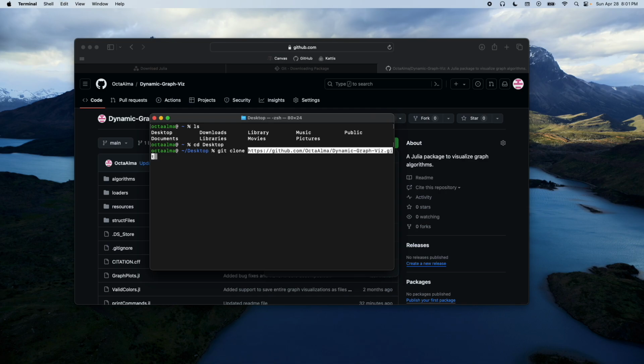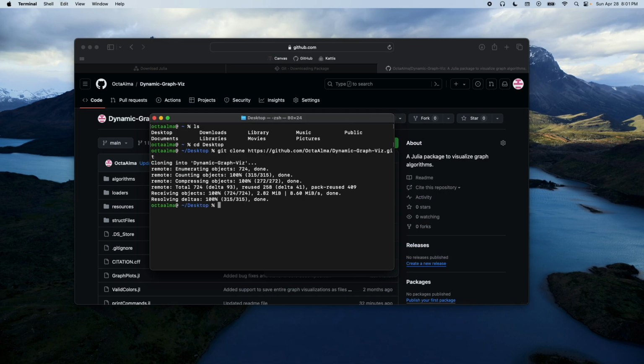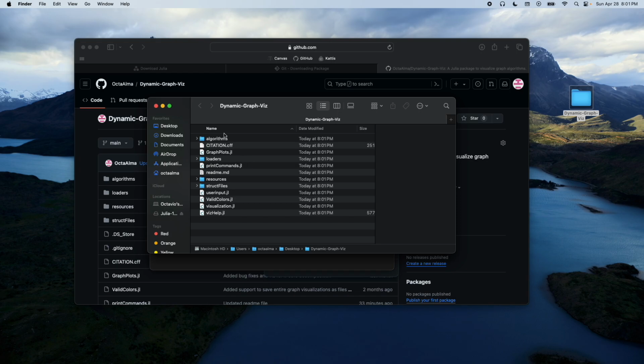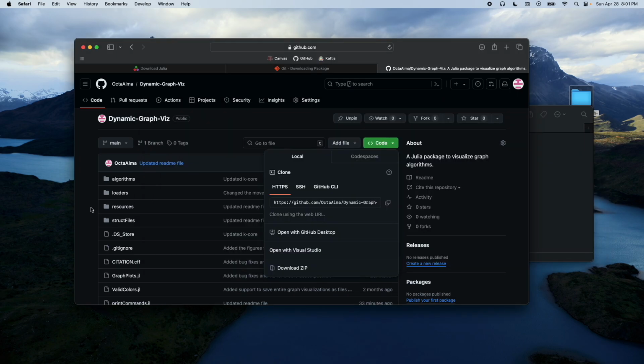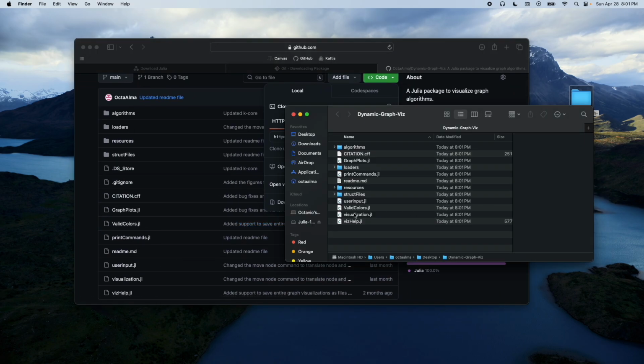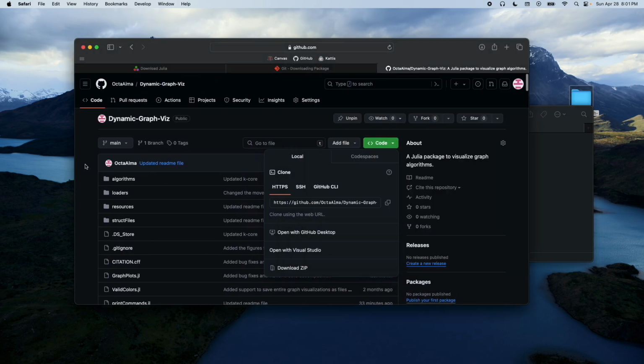Then I should just be able to press enter, and it's going to download all the files. It actually downloaded them on my second monitor, but it's right here. If you open it, you can see all the files that were in here are downloaded to your computer. So now you should be good to go.